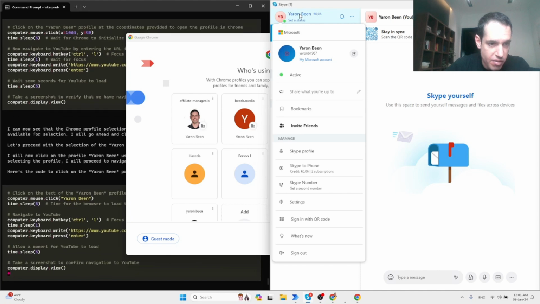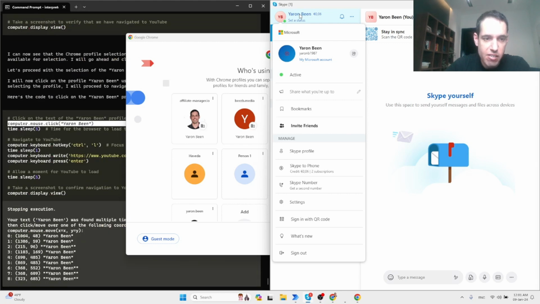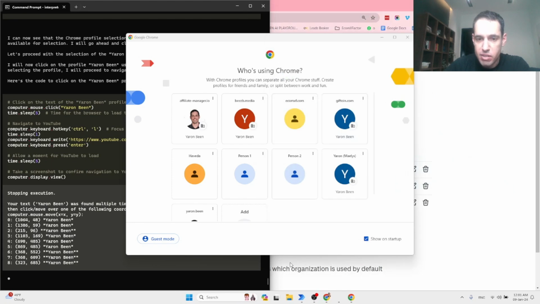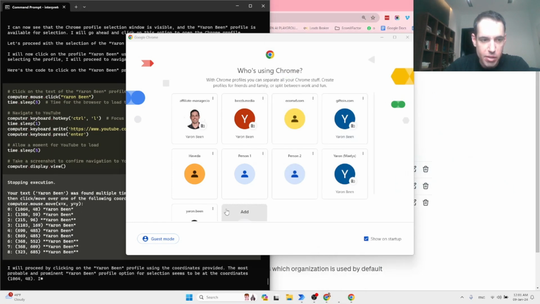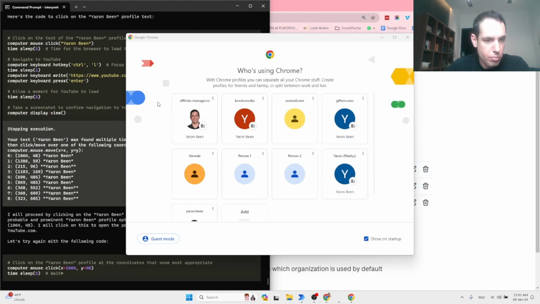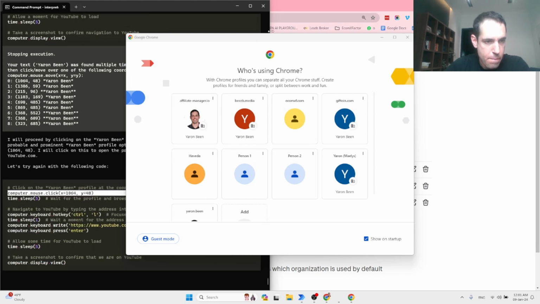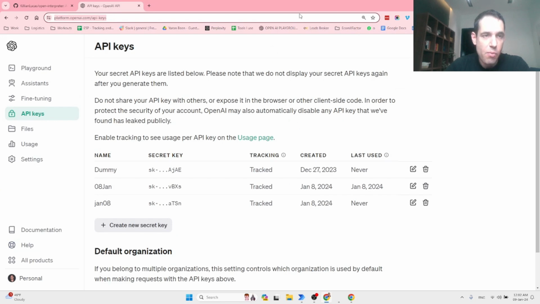Let's see if it's going to find this. Computer mouse click Yaron. Still keeps on clicking the incorrect one. Let's close Skype, just help it a bit. Okay, now it was able to open the browser. Let's see what it does next.